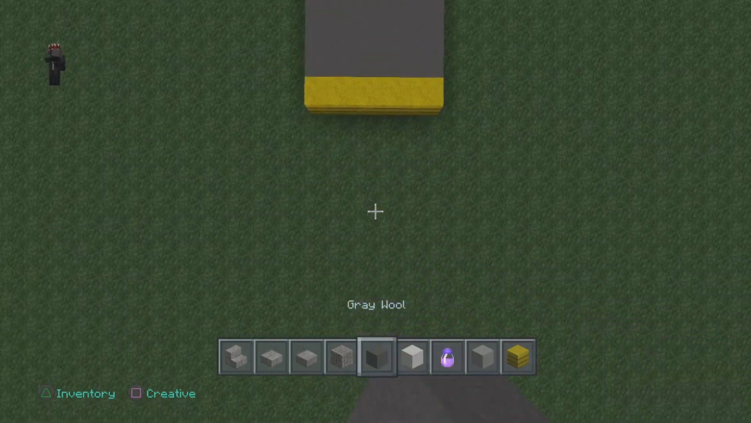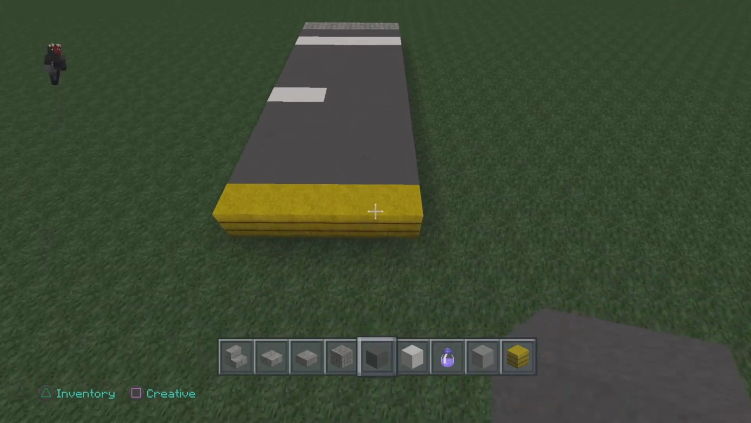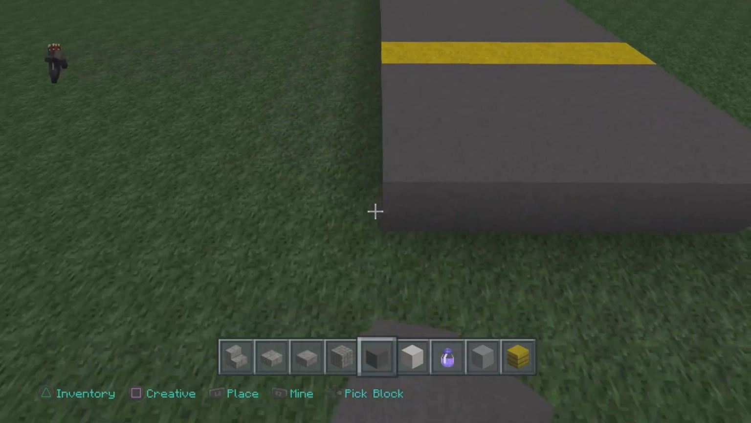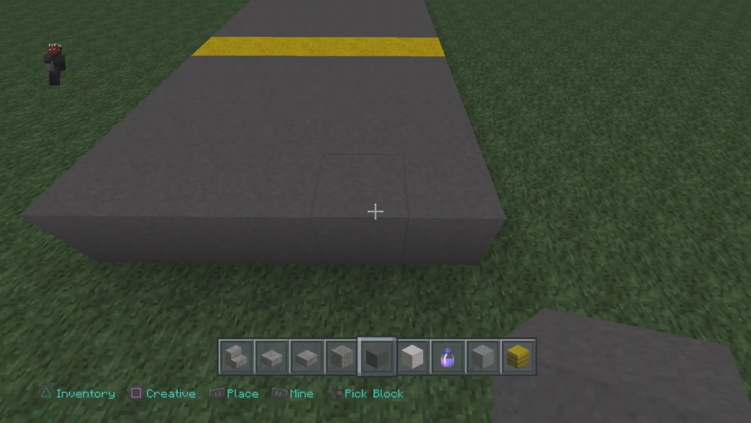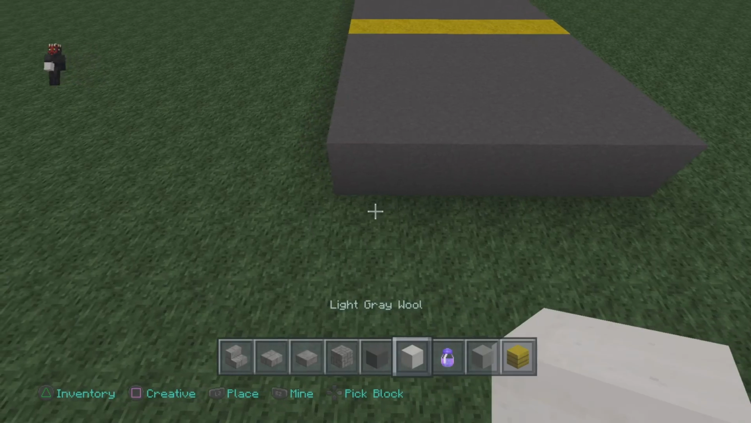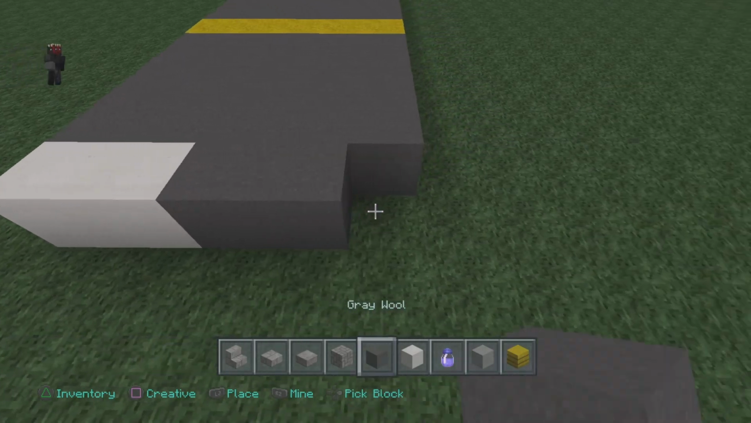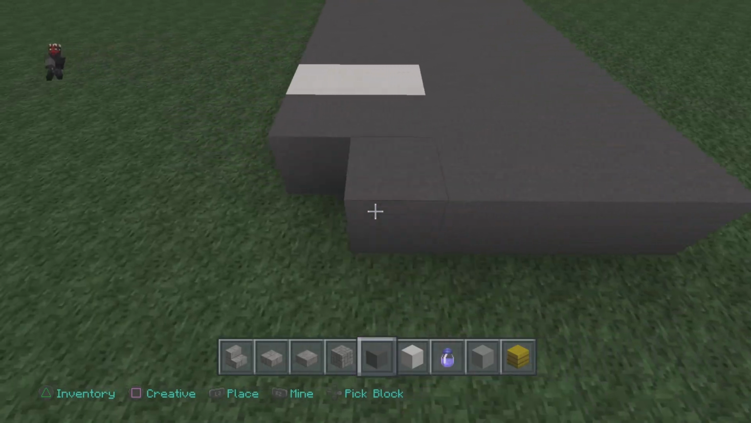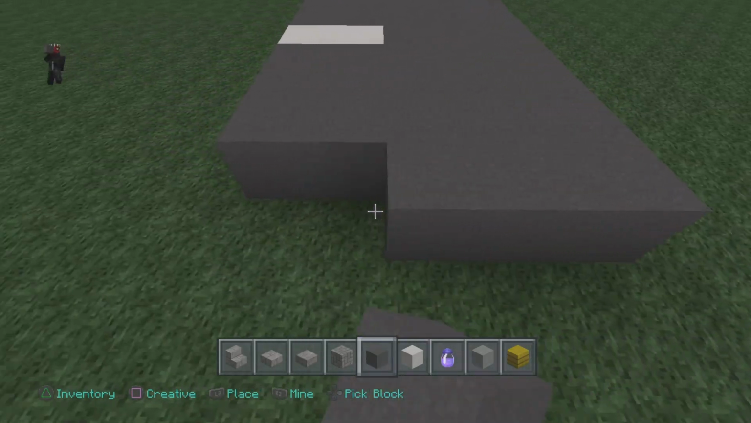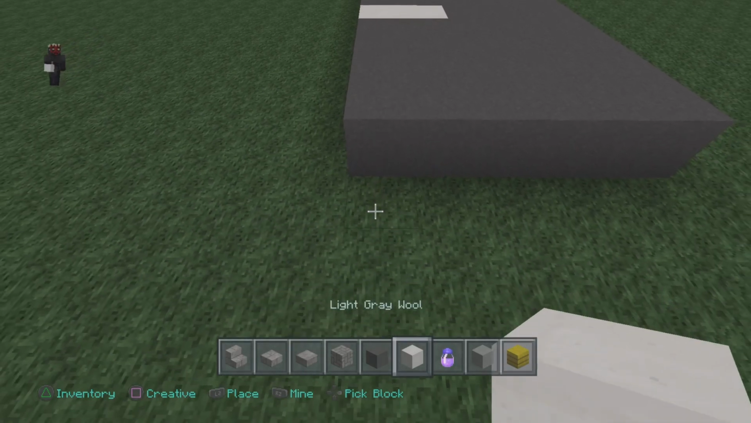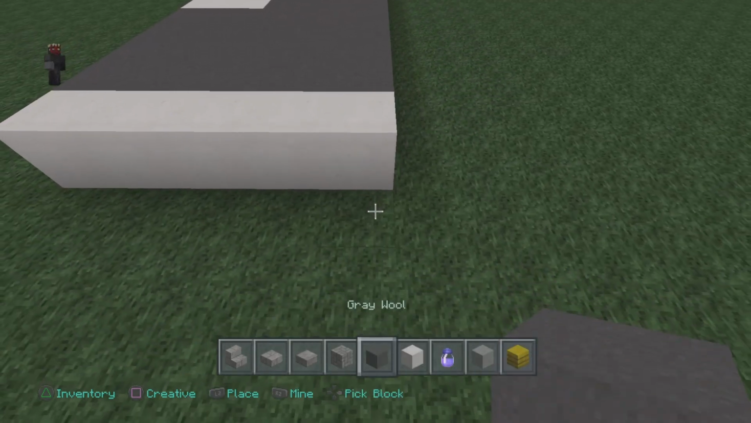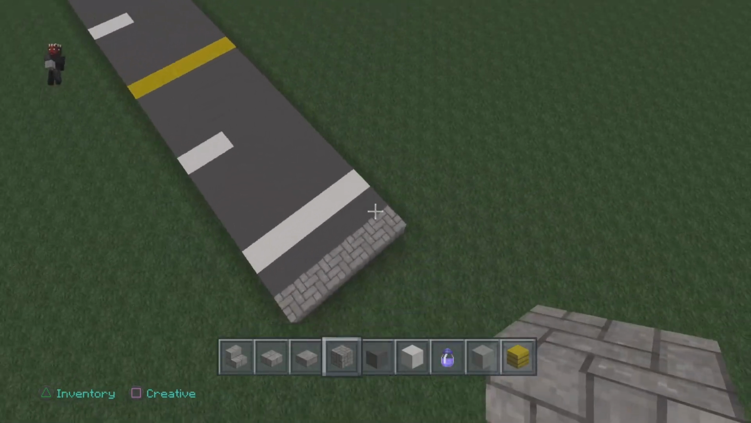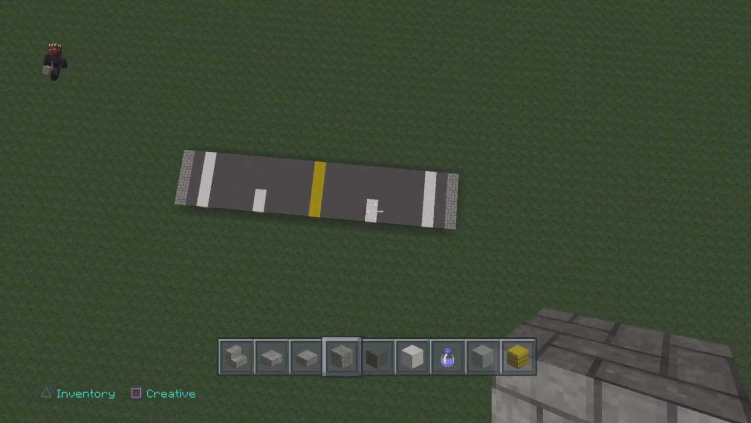So then what we're going to do for the other side of the road is we're just going to double what we built there. So we'll go 1, 2, 3, and 4 with our grey wall. Then we'll go here and go 1, 2, 1, 2, 3, just like that with the lines. And then we'll do another 1, 2, 3, and 4 with our grey wall. Then a row of light grey wall, a row of grey wall, and another row of cobblestone. So you can see there, that is our 4-lane road.